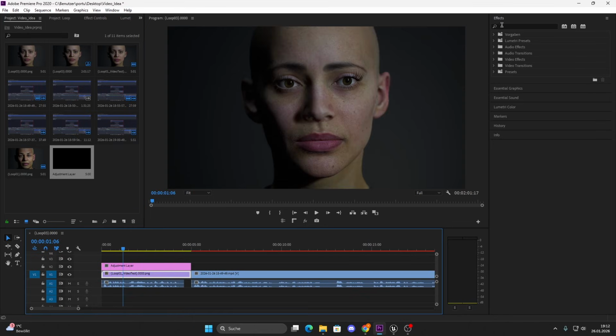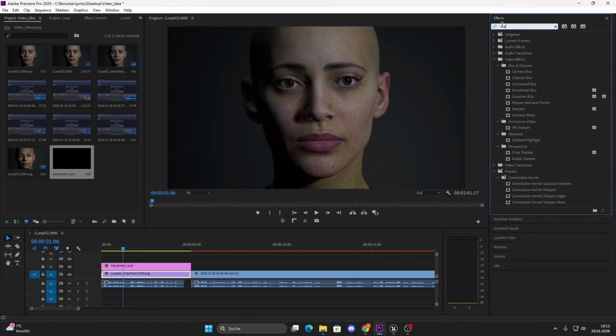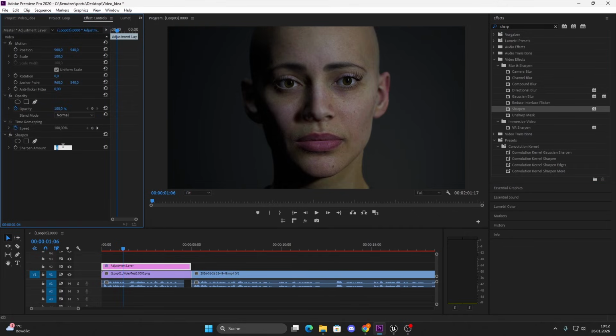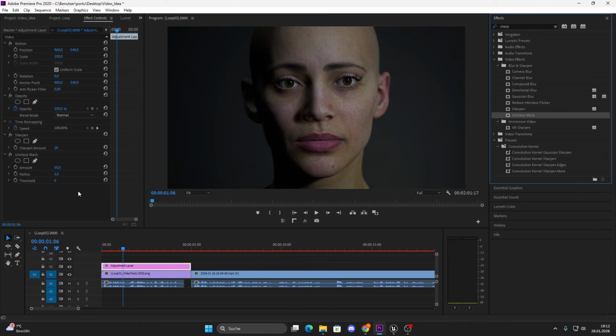And from here on, we will search for sharp. And then we will drag and drop the sharpen effect onto our adjustment layer. Head to effect controls and use a value of maybe 20. And now we're going to use the unsharp mask, drop it as well onto our adjustment layer and use something like 60. And now for the radius, you can experiment as much as you want.